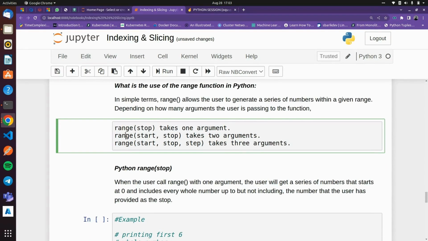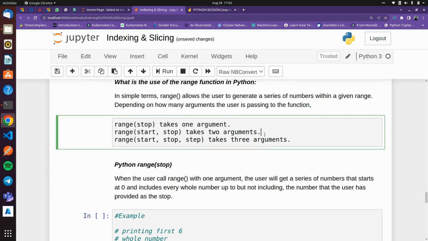Let's talk about range with start and stop. Whenever a start parameter is passed, there should also be a stop parameter, so that means it takes two arguments inside the range function. And if you pass the step parameter, there should be three arguments, containing start, stop, and step.